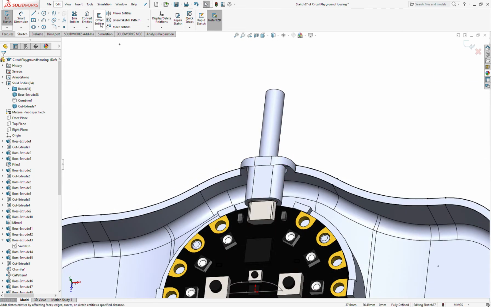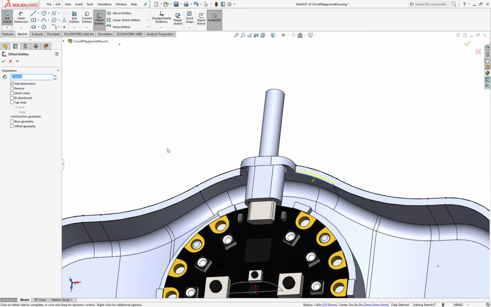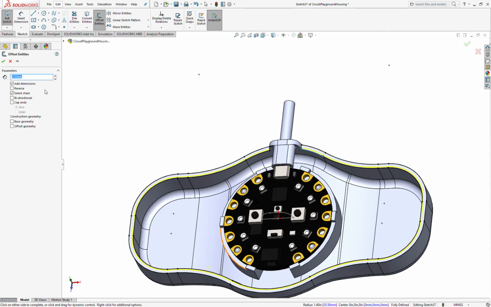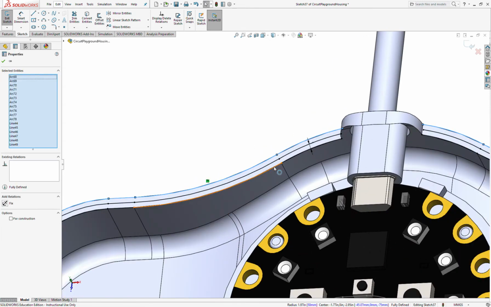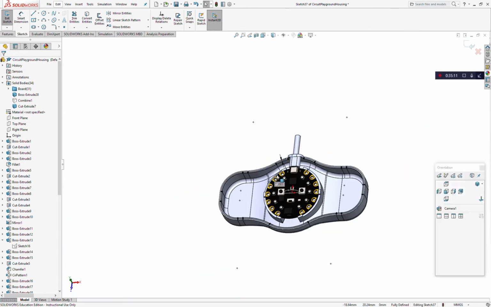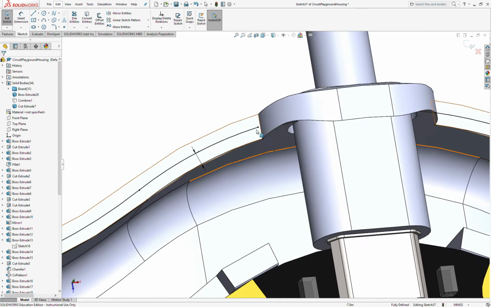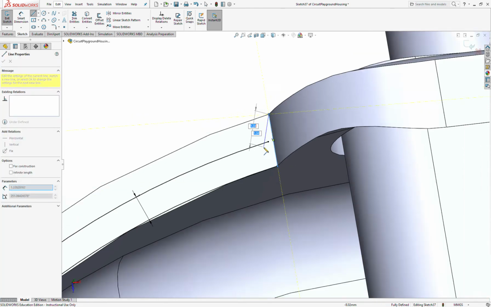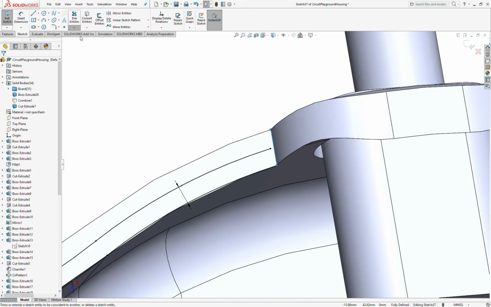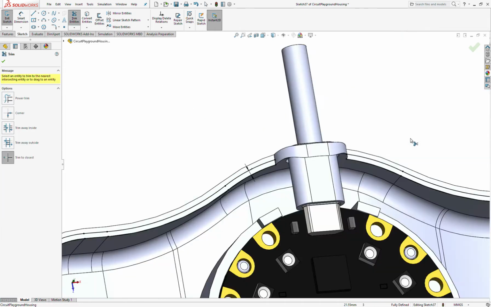So now I'm just going to offset entities by 0.5. Select the chain. Oops, by 1, sorry. We then don't need this outer one at all. There we go. Draw a line. In addition to trim, we can extend entities, so we're going to extend that one out, just like that.